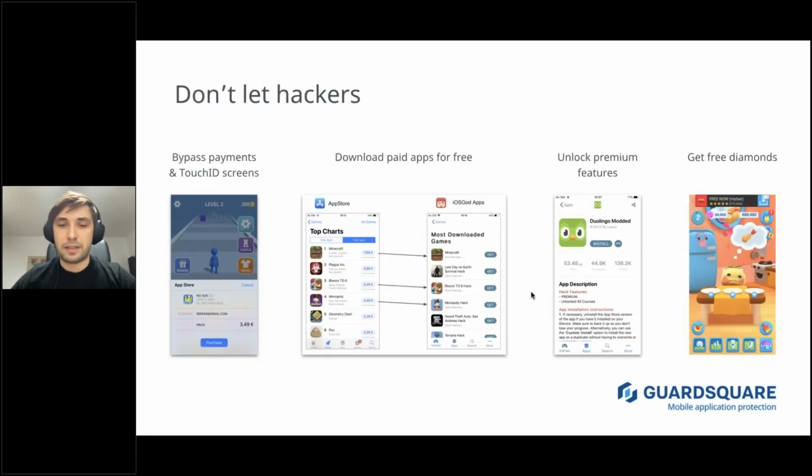And apart from that one, I will show you a number of different techniques, like for example, how attackers bypass payments and Touch ID screens. I will also talk about how people download paid apps for free, so how they bypass the whole payment process. And then I will cover how attackers unlock premium features in your apps and games. And I will also cover how attackers tamper with the memory directly in apps, for example, to get premium currency like diamonds in games.